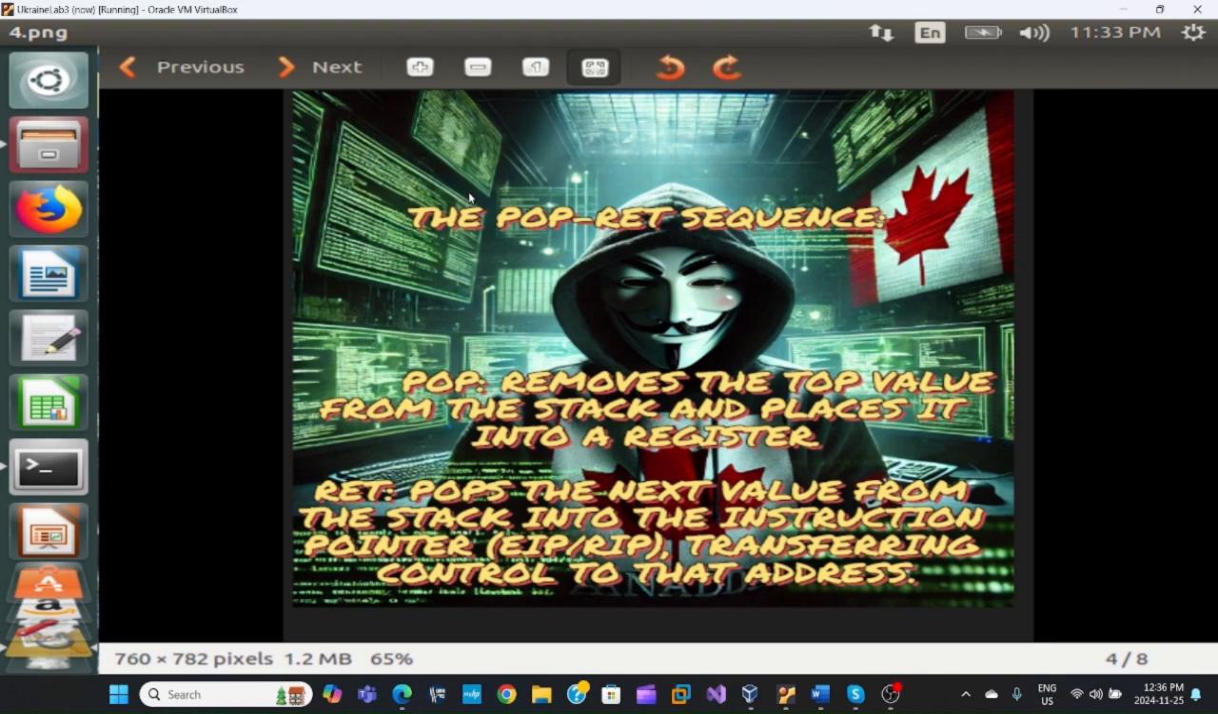So what we're going to do today, we're going to find these pop ret sequences within the target binary, and we are going to do a simple print. So we're going to print words to the terminal, and then we're going to use that ret to go directly to our shellcode and take over the computer.